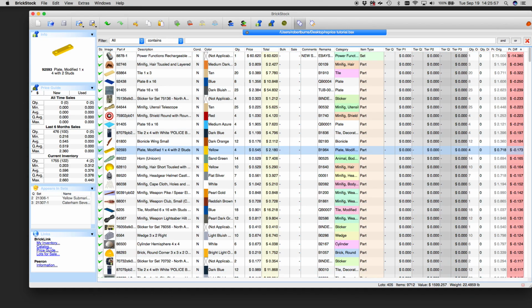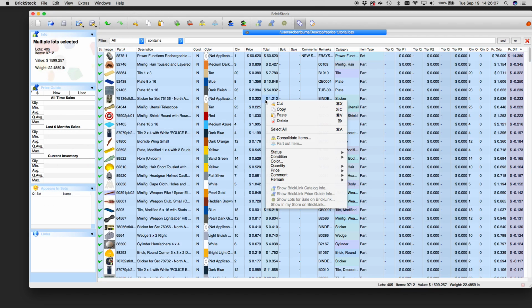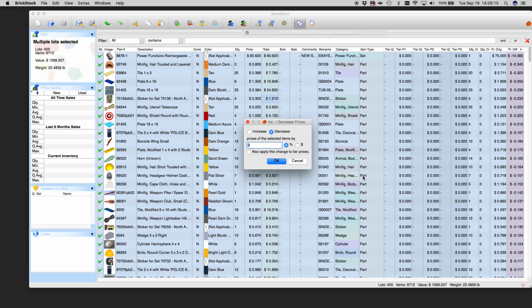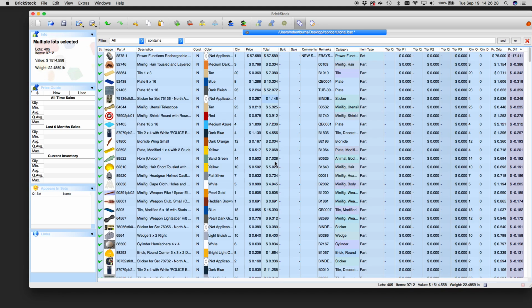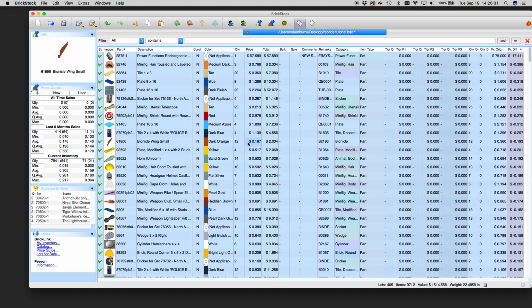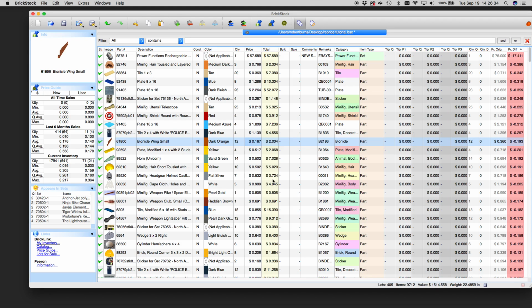From this in BrickStock, if you don't want to go with the average, you just want to do a mass change, again, you can select all. And if you right click within the blue area, you can say price, increase or decrease. Let's just say, for example, you want to decrease your prices by 5%. Percent is selected by default, and if you're using tier pricing, you can also apply this change to tier pricing. You just say OK, and there you have it. It dropped the entire list of prices down by another 5%.